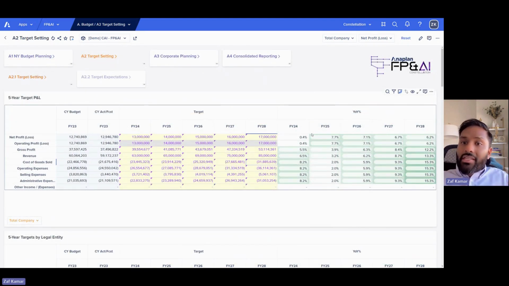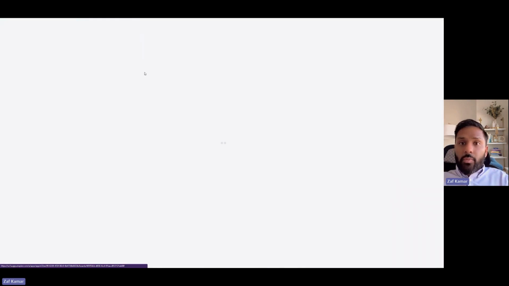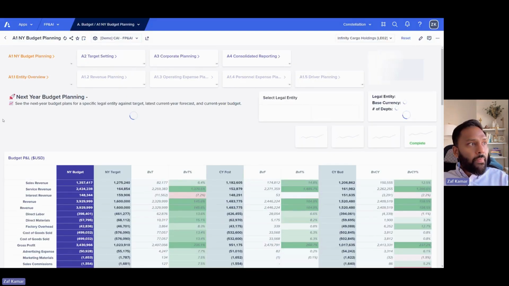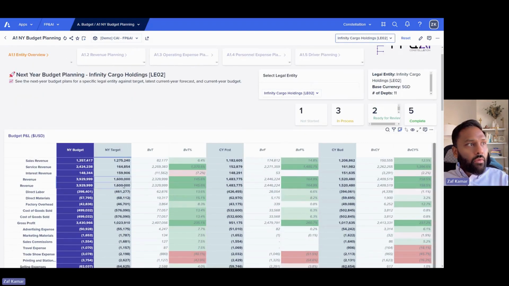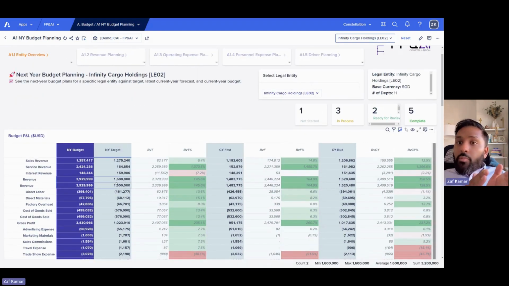To finish this out, let's see how this is integrated throughout our application. This looks great, but it would be a shame if this were a one-off exercise that didn't tie into our operating plan process for the next year. Now, as I change over to my next year budget planning dashboard and I scan down, what I'll be able to see here is that the amounts in the variance analysis P&L are reflective of the target setting changes that we've made.